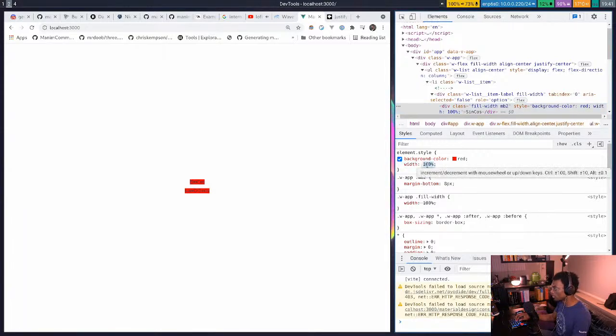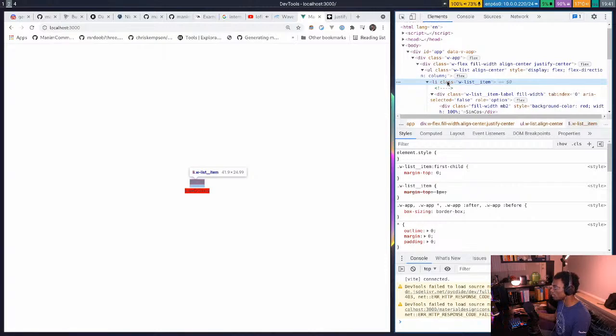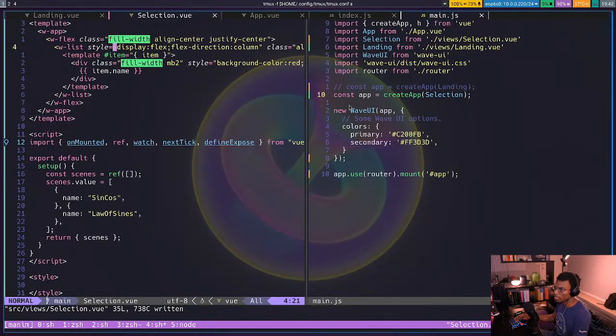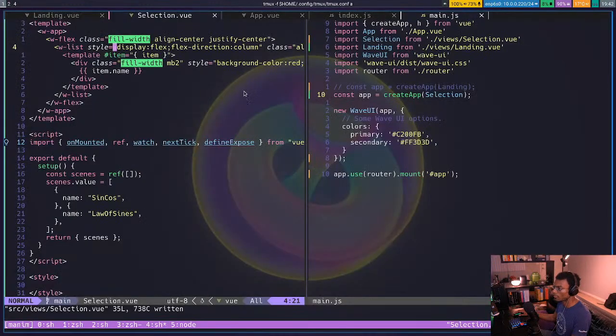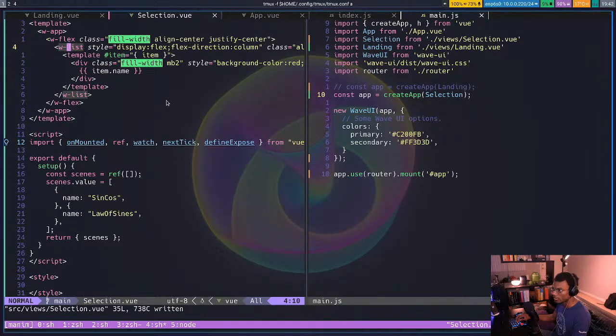This isn't taking 100% of the width of the parent. I need that on the list item. Yeah, I don't know if this can be done with a W list. Also, I need a different song. Okay, that was fun while it lasted. I'm just gonna do a V4 though.